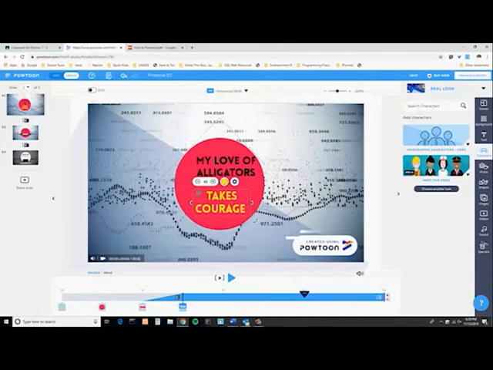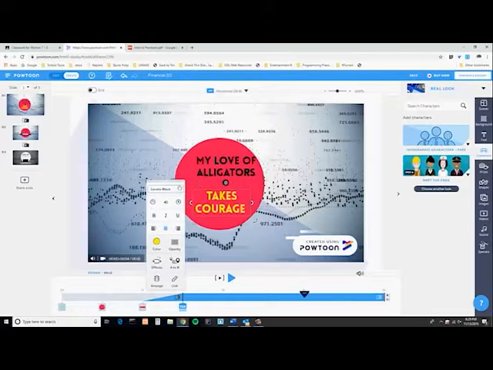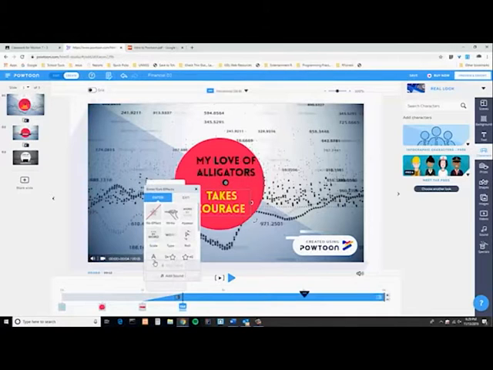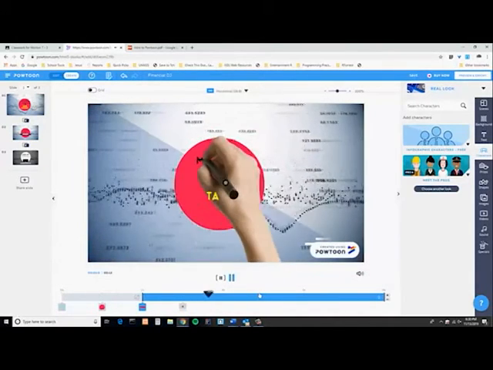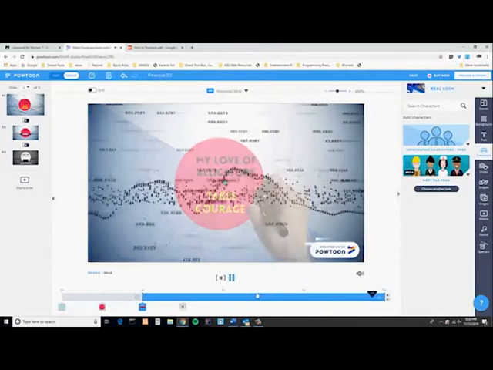Now, if I show you another effect that I can add in for words, maybe I want to type the word, or the word to appear like that. We'll click out and we can play that again. See what that means. You're writing the word, takes courage.